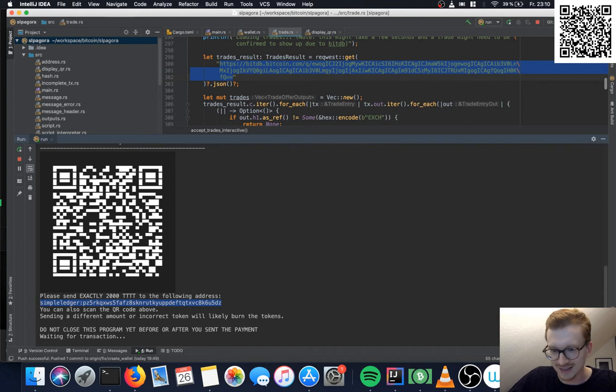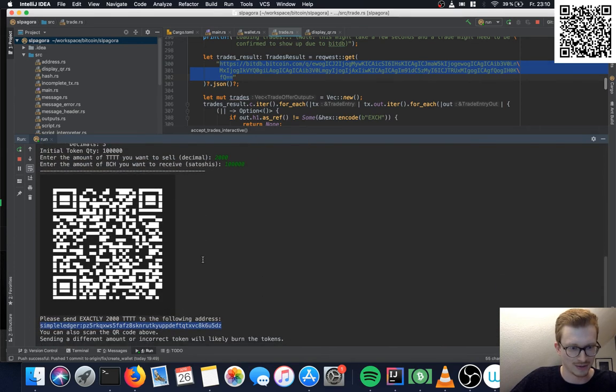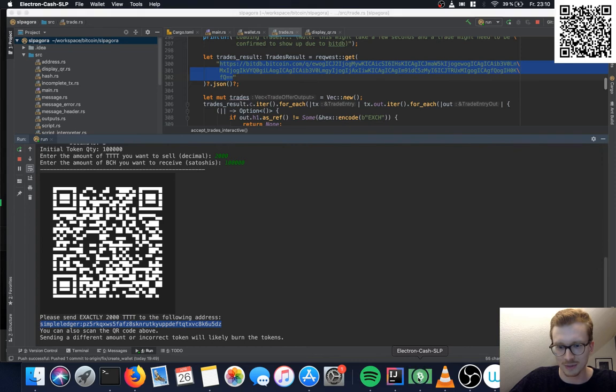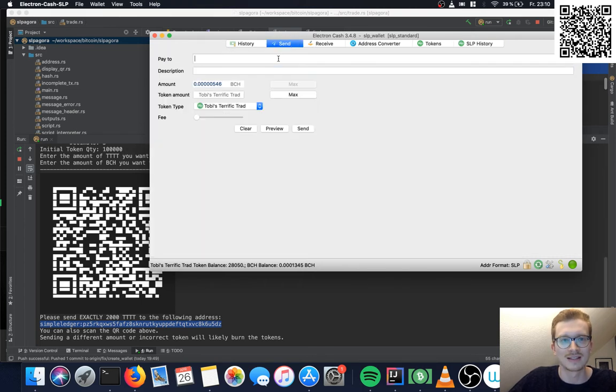All right. So yeah. Okay. So I set up. Okay, send this amount to this address. Now we go to my wallet. My Electron Cash SLP wallet, so it has to be the SLP version. There I can send the, I just paste, not the QR code, the simple ledger address.